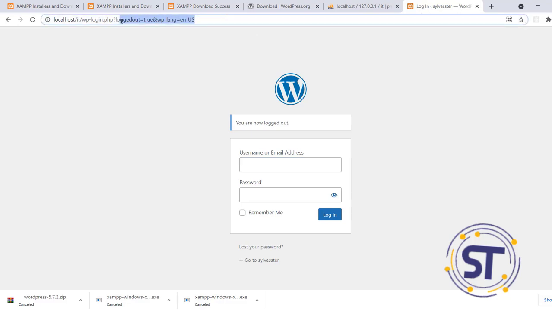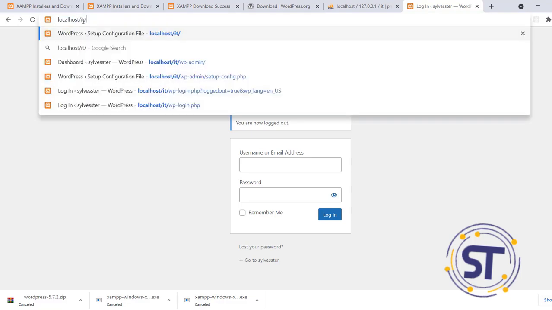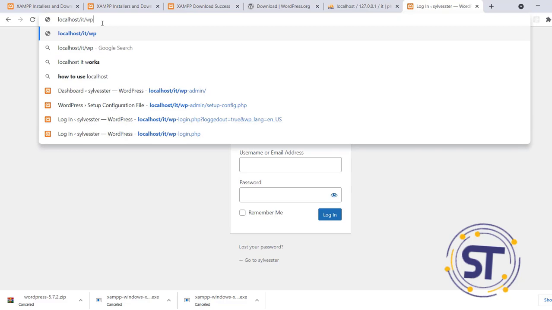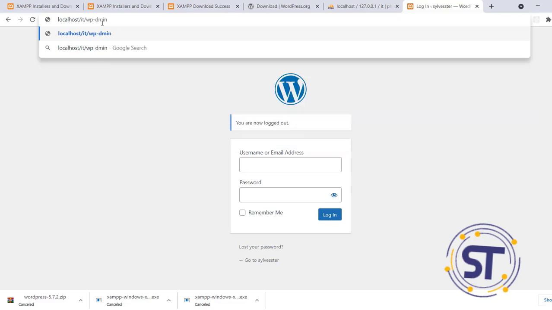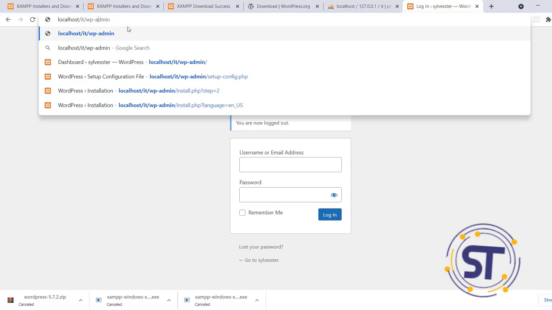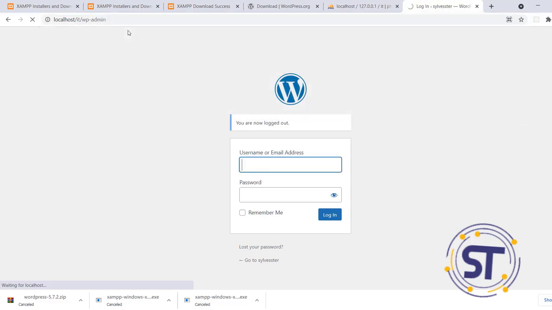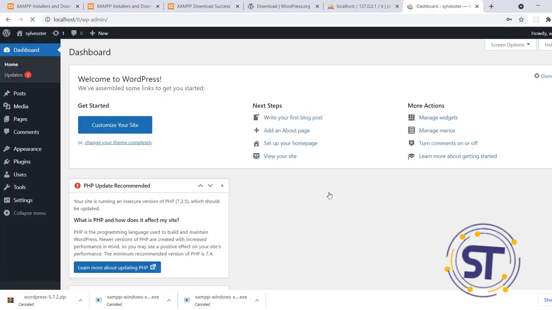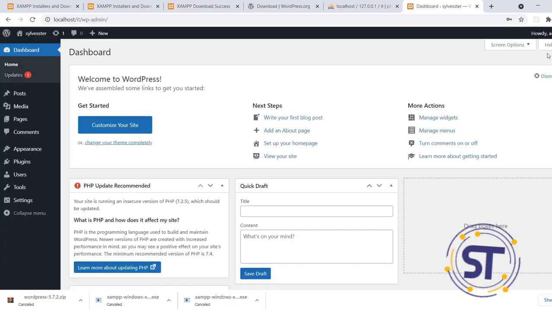Just come to localhost slash the name of the folder slash wp-admin. You can see wp-admin. Click it. Then you come here, admin, and I'll put my strong password. Click on login. Yes, you see, very, very easy.